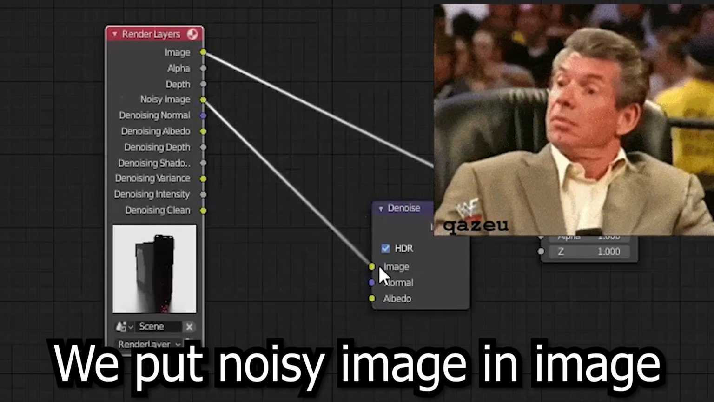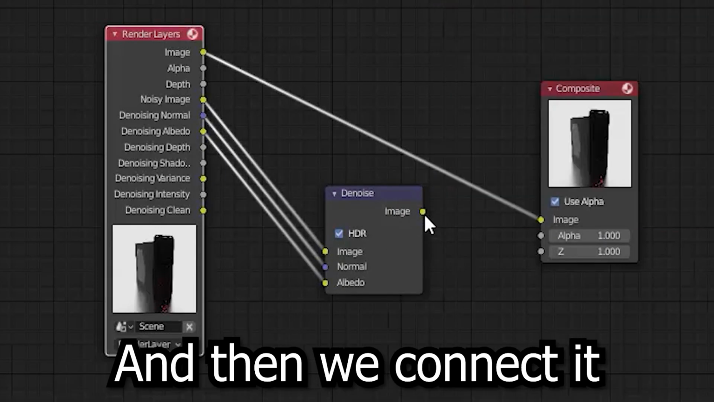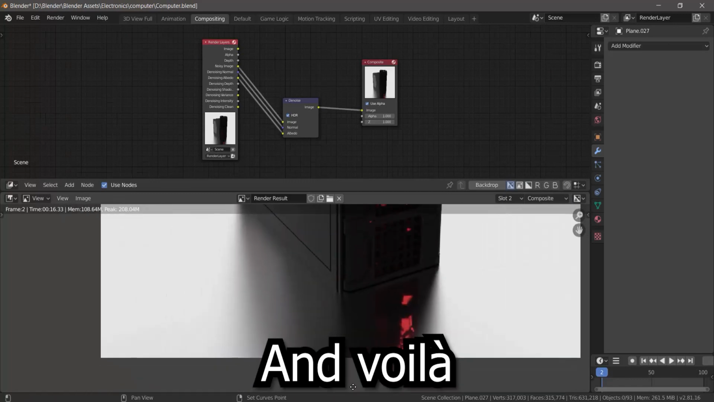We put noisy image in image, denoising normal in normal, and denoising albedo in albedo, and then we connect it to the compositing. And voila, no more noise.